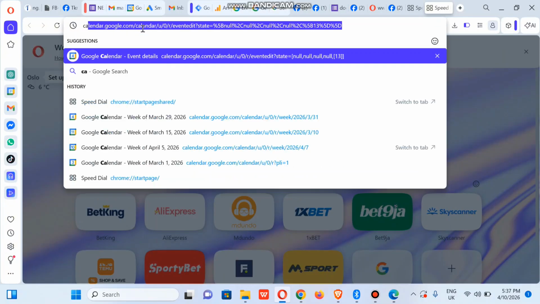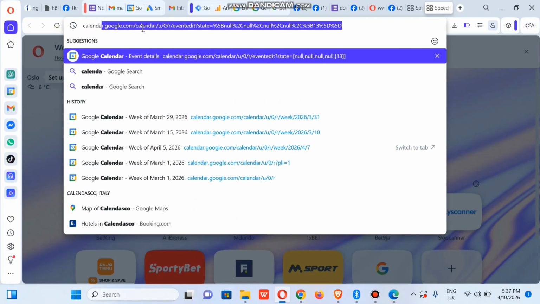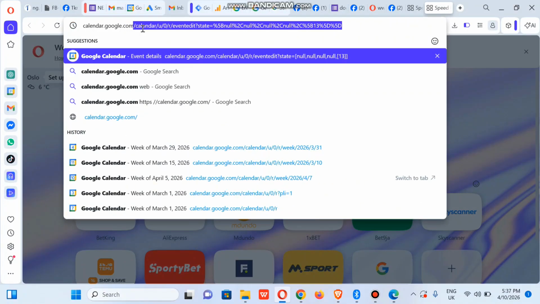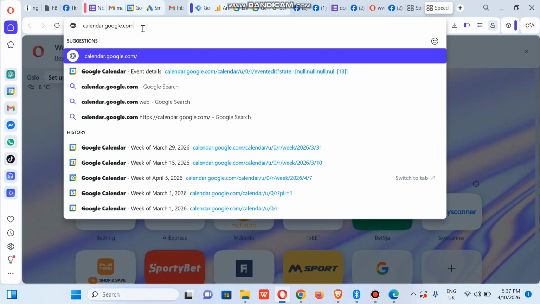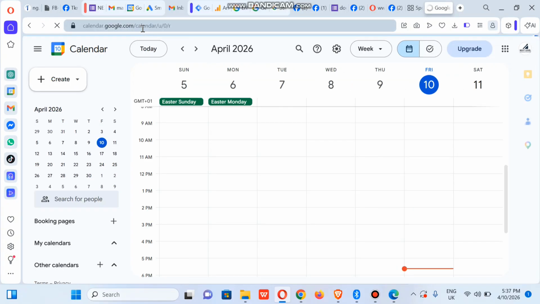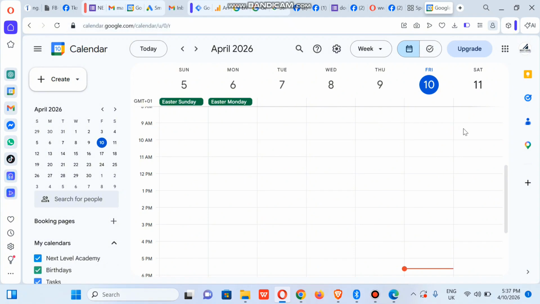So you visit calendar.google.com. Make sure you've already logged in to your Gmail account, or you can also search for Google Calendar. Then it's going to get you the link, or maybe if the link is updated, it's going to get you the latest one, and you're going to come here. So don't forget, make sure you're already logged in to your Gmail account. So you click on create at the top left. Then you click on event.